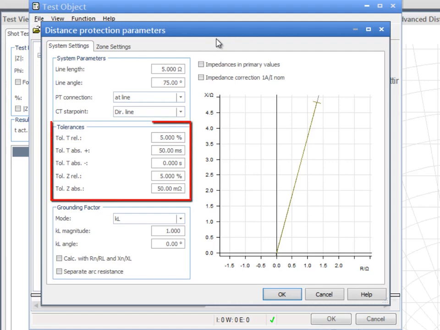The time and impedance tolerances are required for the test assessments. The tolerances vary depending on the relay and are specified in the manual. In both cases, the larger of the absolute and relative tolerances is used.